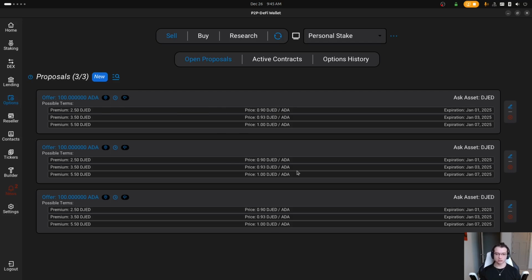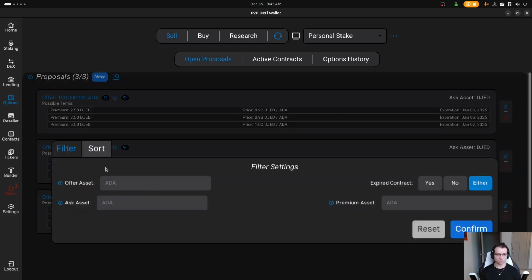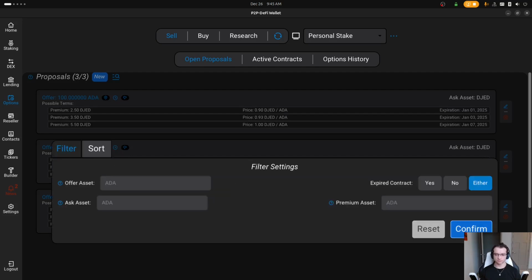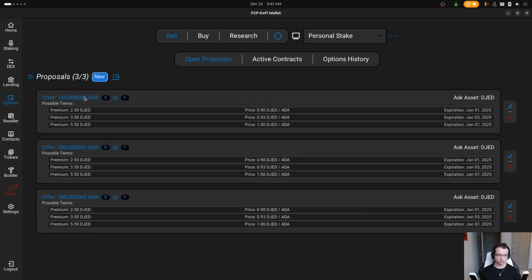So you can see the 3 proposals now created here. You can sort or filter them. Again, each thing has an associated help message, so I'm not going to go into detail here. You have the offer amount. This is the output reference again for the UTXO, the timestamp for the UTXO, and this is the payment address that will be used for the contract. And you can always edit or close the proposal if you want.